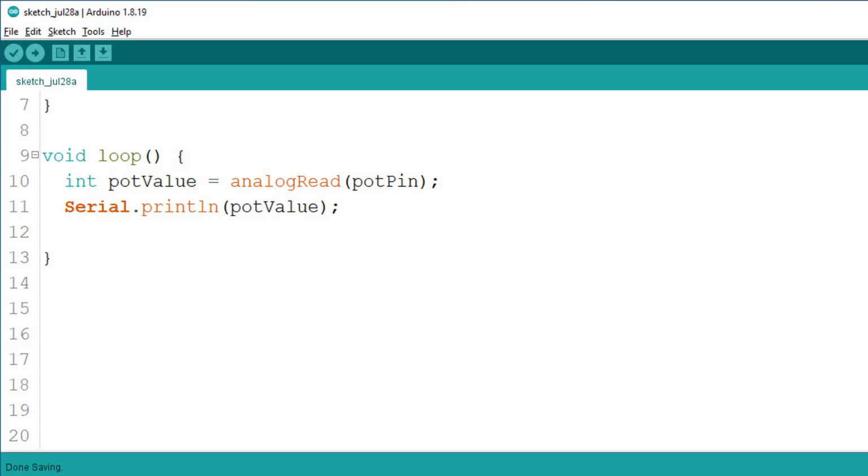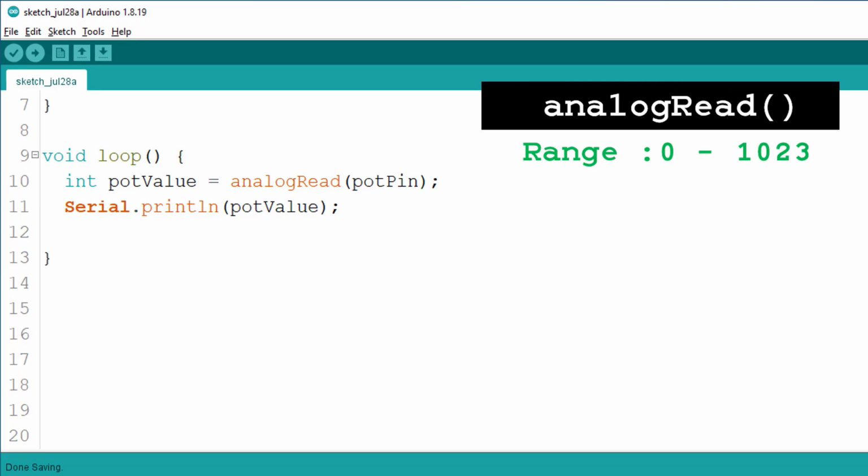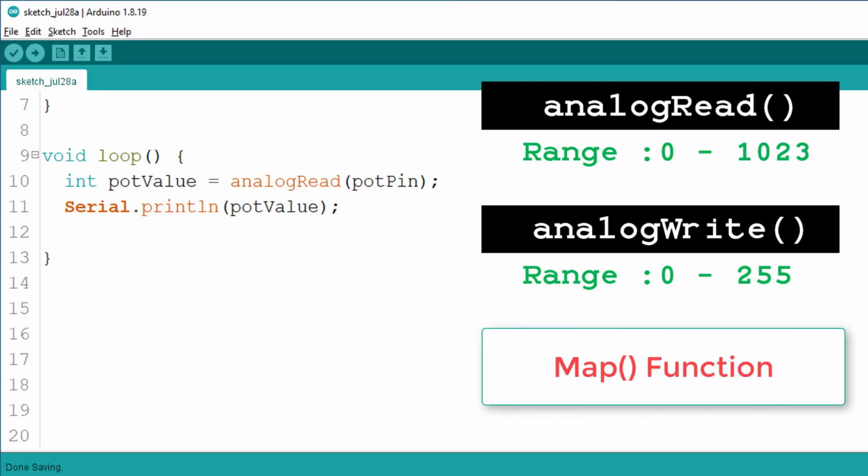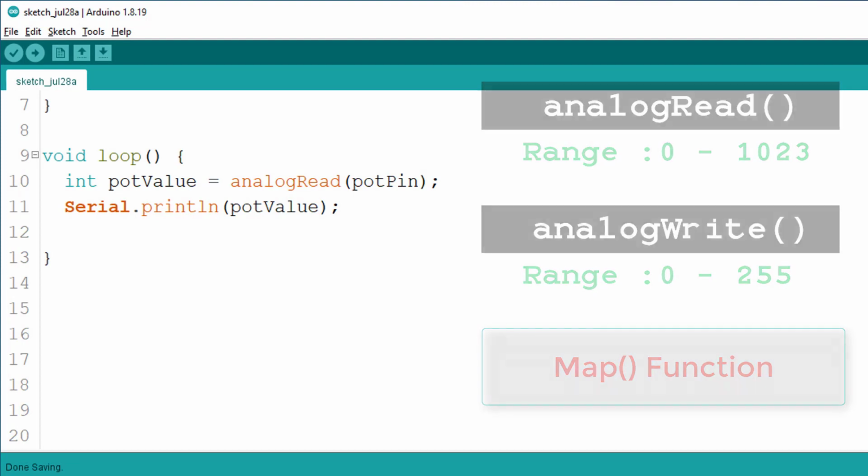However, there is a small challenge here. The analog read function returns values within the range of 0 to 1023. However, to control the brightness of the LED, we need analog write function which works with PWM signals. PWM works in the range of 0 to 255. This means we have to convert the analog values into a suitable range of PWM values. To solve this problem, Arduino language provides a function called map function. Let's see how to use this function.